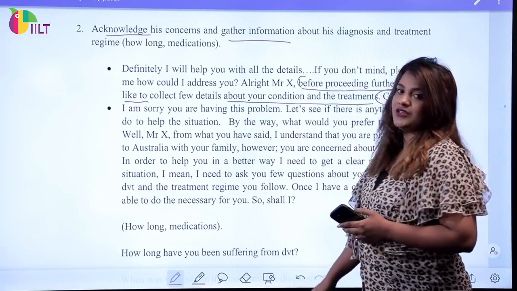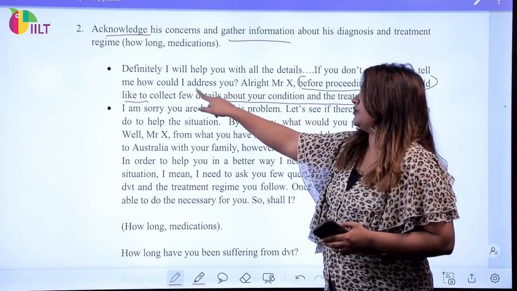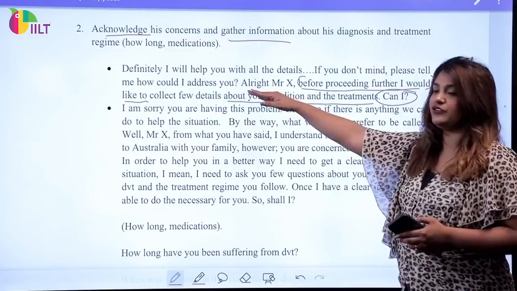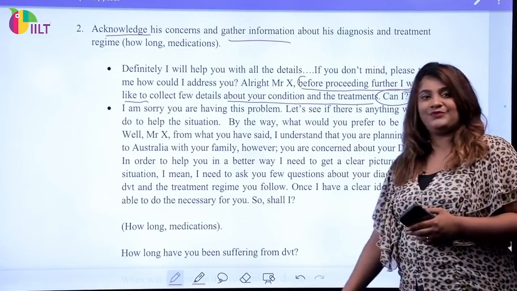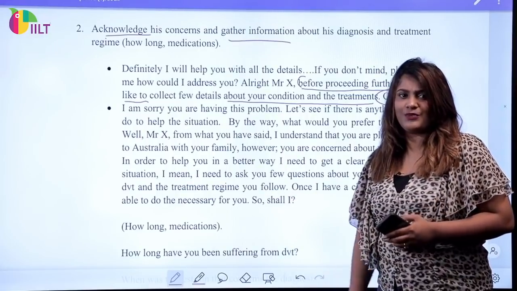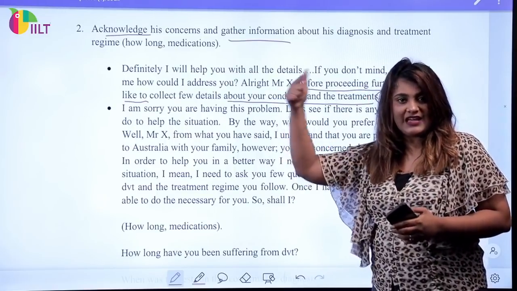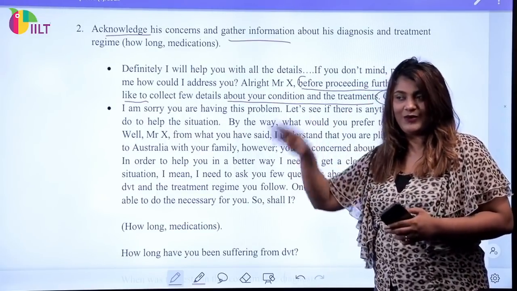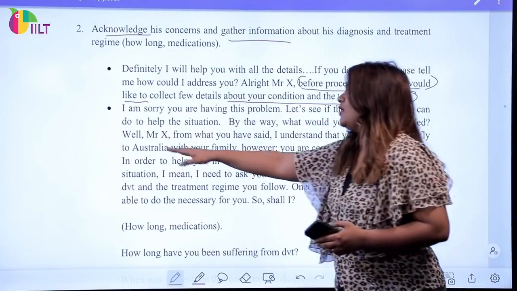We finished the acknowledgement. Now I need to ask the name. If you don't mind, please tell me how could I address you. A replacement for that: by the way, what would you prefer to be called? Because you're having this conversation, right? Let's see if there is something I can do to help you. By the way, what would you prefer to be called? Okay, it goes like that, as a continuation. So he's saying, yeah, call me X. Okay, you can say, well, Mr.